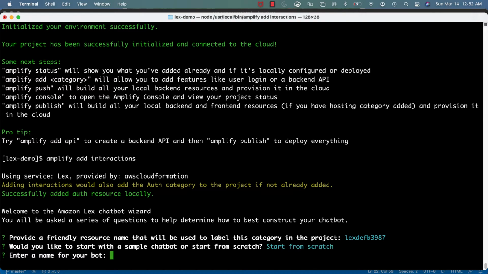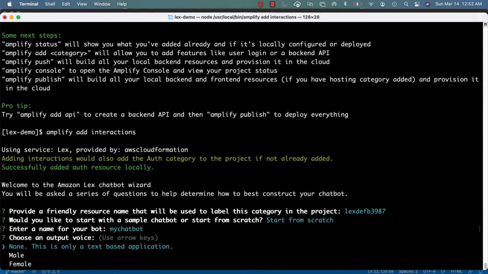First, it is asking what the name of our bot is. I'm choosing my chatbot. Next question, it is asking whether it is a text-based application or a voice-based one. If it is voice-based, we can select what kind of voice it will use, male or female. But here, for the simplicity of this article, I'm using none, which means we are just creating a text-based application.